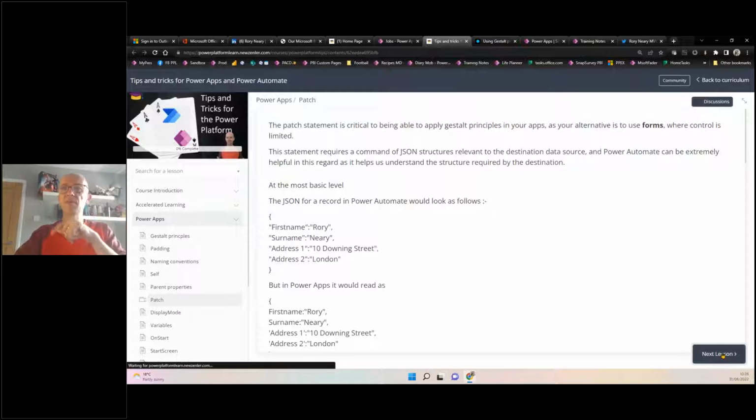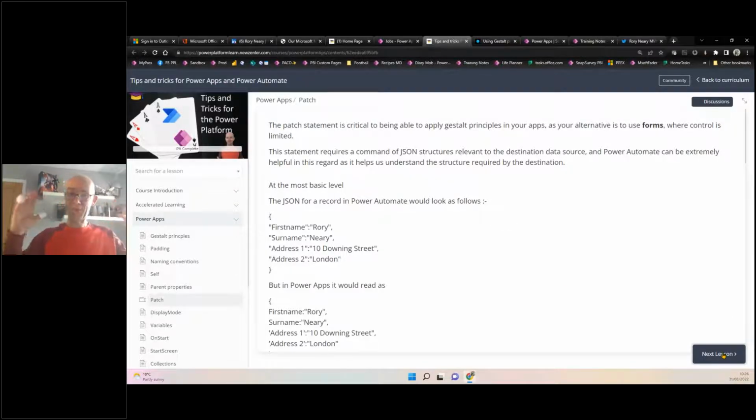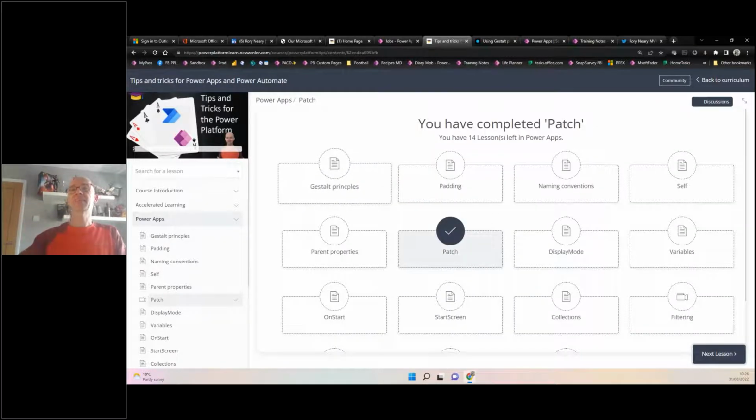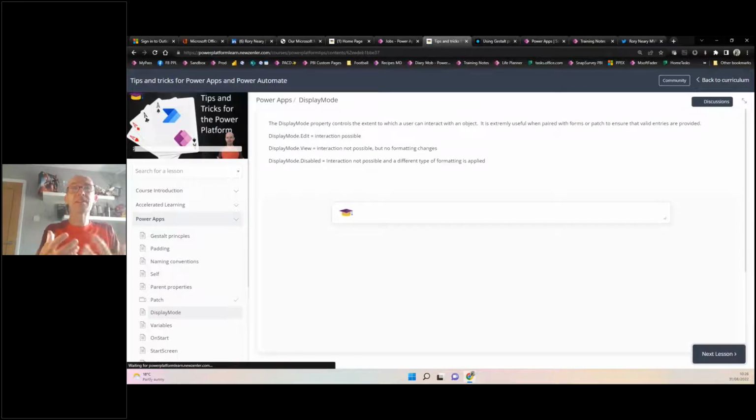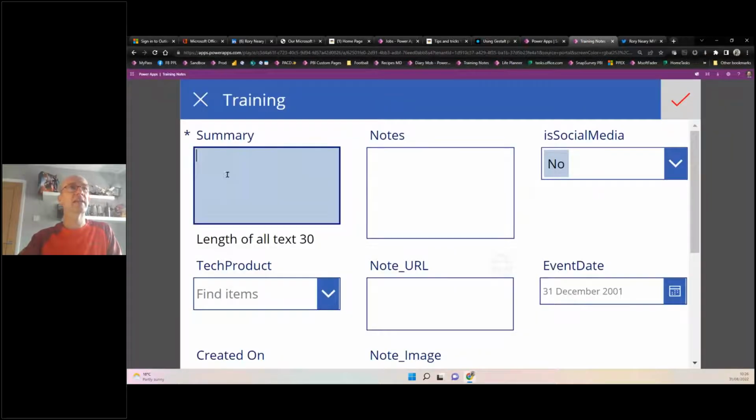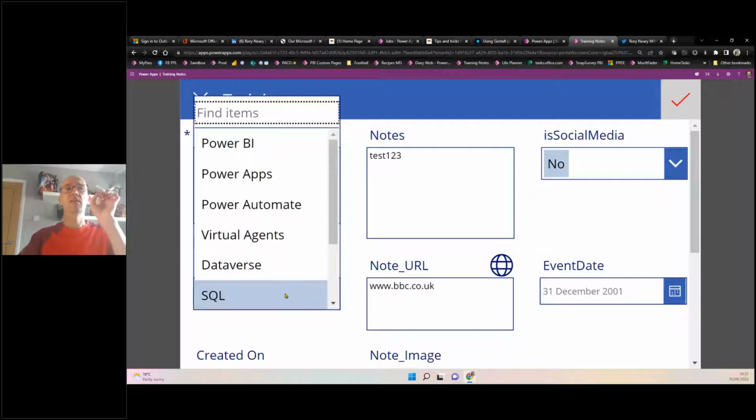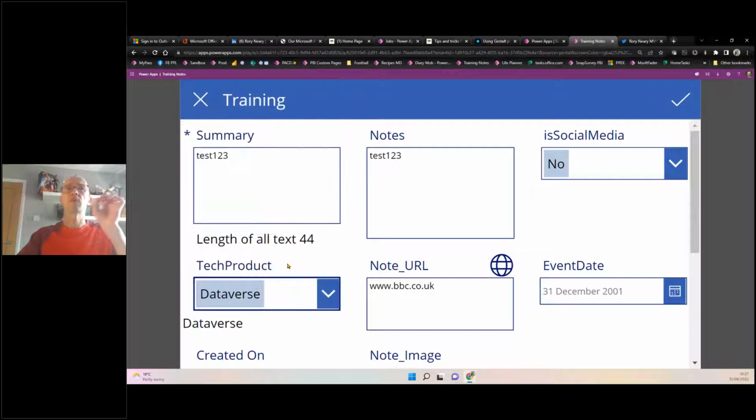So display mode. As I say, this is an overall thing where we're looking at lots of different things, but display mode is my next lesson. Display mode is really important because it defines whether or not people can interact with an object. If you look at this training notes thing here, I'm going to put test 1, 2, 3, notes, test 1, 2, 3, BBC. In fact, I know what this is looking for, .co.uk, and actually what it's looking for is it's saying you need to always fill in the tech product.